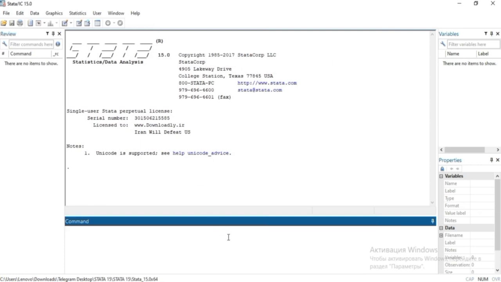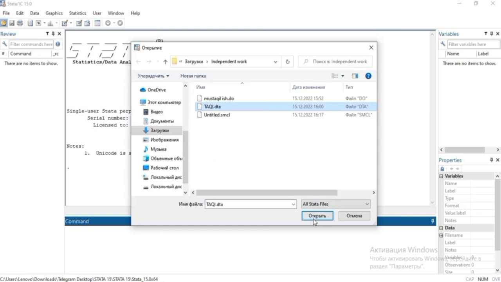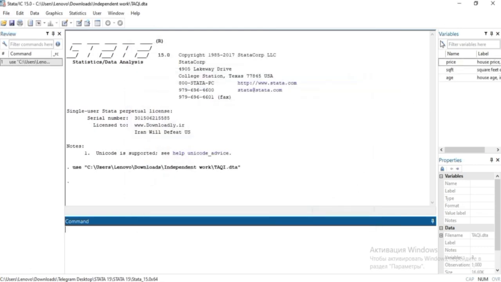First of all, we will install and open the Stata program. After that, we will press open file and open our data file. Here is the data file, and on the right corner the variables will appear. House price is the dependent variable, and square feet of living area and house age are the independent variables.